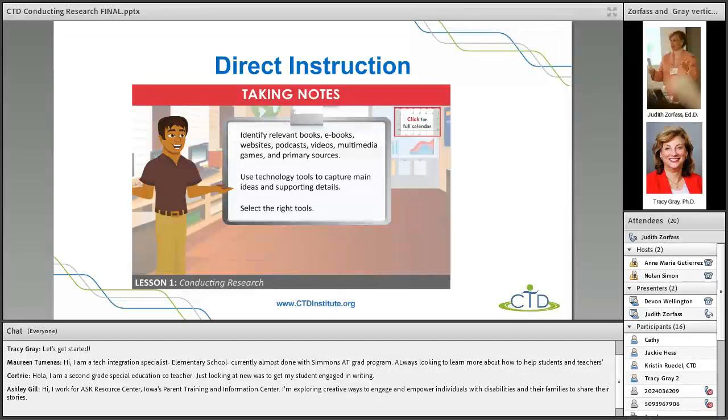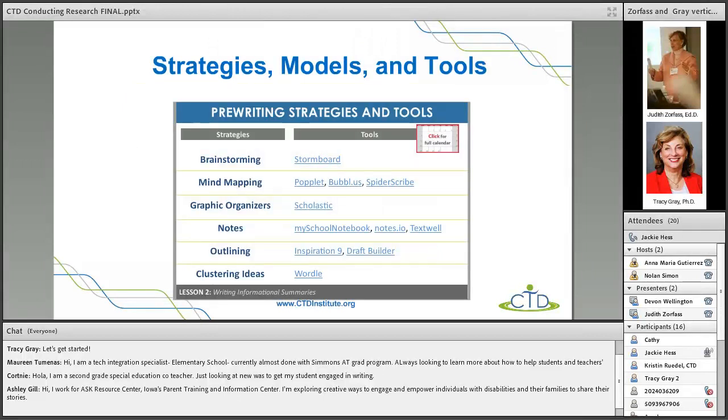So here's Mr. Green providing some direct instruction on taking notes. He's using his big interactive whiteboard in the classroom, and he's guiding students to think in this way. Let's see the next one. Let's go on to the next one.